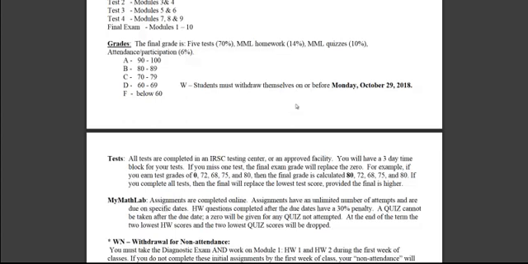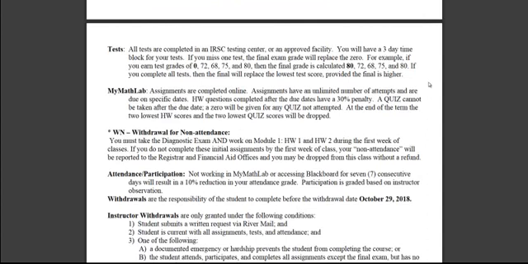If you are going to withdraw from the course, you would need to do that by October 29th. Your tests for the course are in an IRSC testing center or an approved facility. So if you're out of the area, you want to be sure to look under the Start Here menu at the bottom. I'll mention that when we get there. But you have to get that set up. You do not take your tests online at home. You have to come in to a testing center.